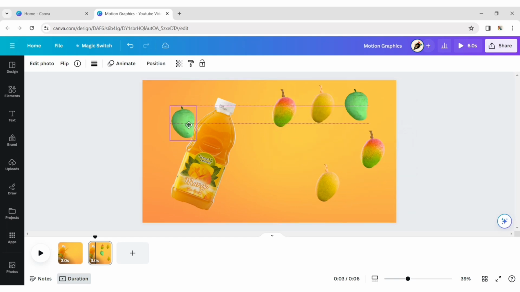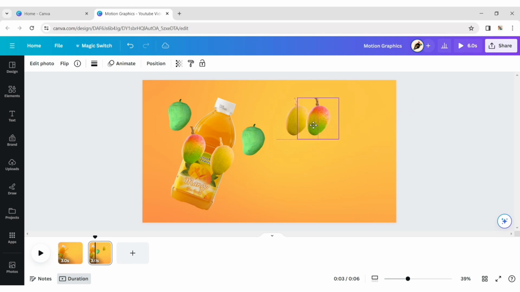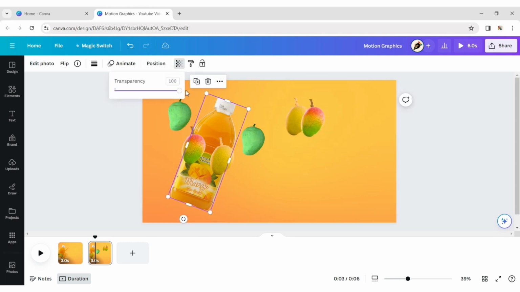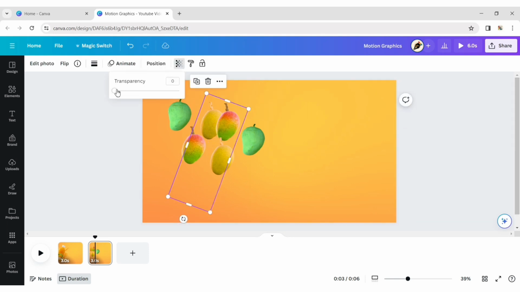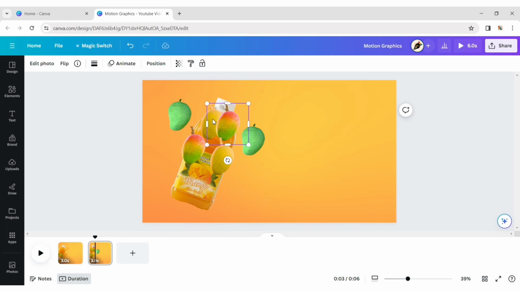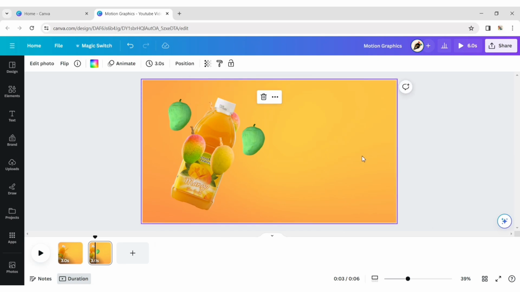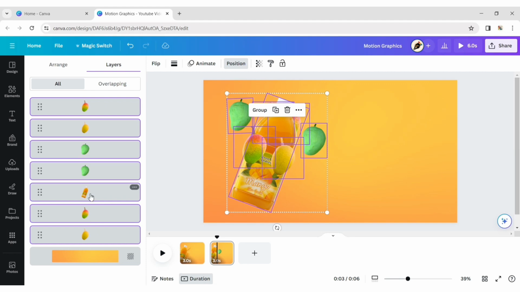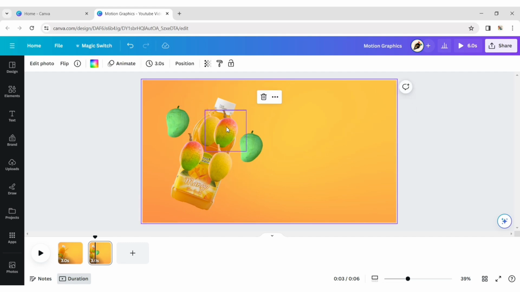Now, place all mangoes in front of the bottle, some of them behind the bottle. To get the right position, make the bottle transparency 0. Select these 2 mangoes and send them to the back. Now select all mangoes and group them to move and place them in the middle of the bottle. Ungroup them and send the mangoes to the back again.